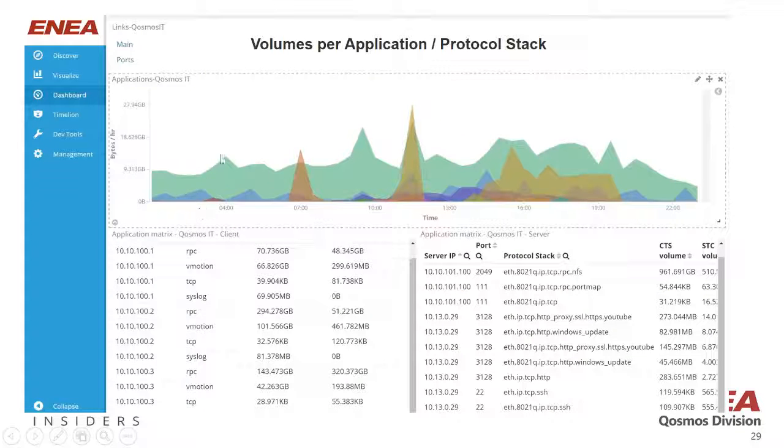So here the same dashboard as we've seen previously can be used to detect peaks of traffic. Here we can see a peak of HTTP traffic due to Windows Update actually. So it might show or highlight an attack, and you may want to check on the server exactly what's happening. So you can configure the DPI sensor to extract all detailed information and every transaction for that specific server.